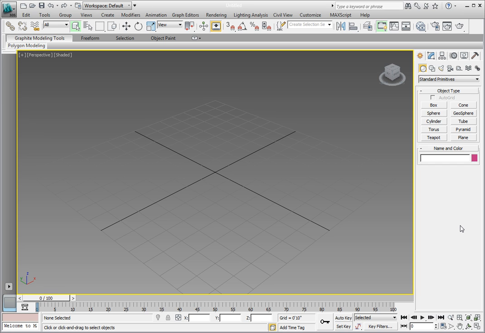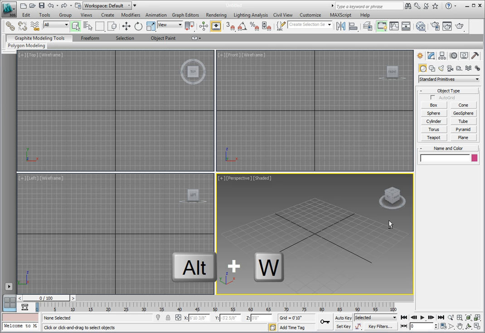In order to toggle between a single viewport and multiple viewports, we can press the Alt-W key on the keyboard. This toggles between a single viewport and 4 viewports. So what we want to have is 4 viewports. Notice now that the perspective view is active. We can see that by the yellow border around it.